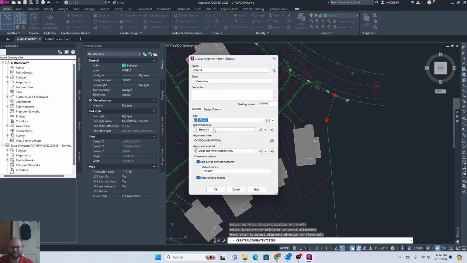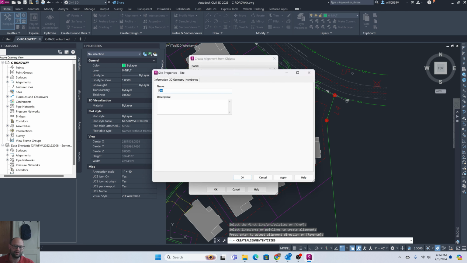We could create a site. It's a good practice to do so. So I'll just call this the roadway site.